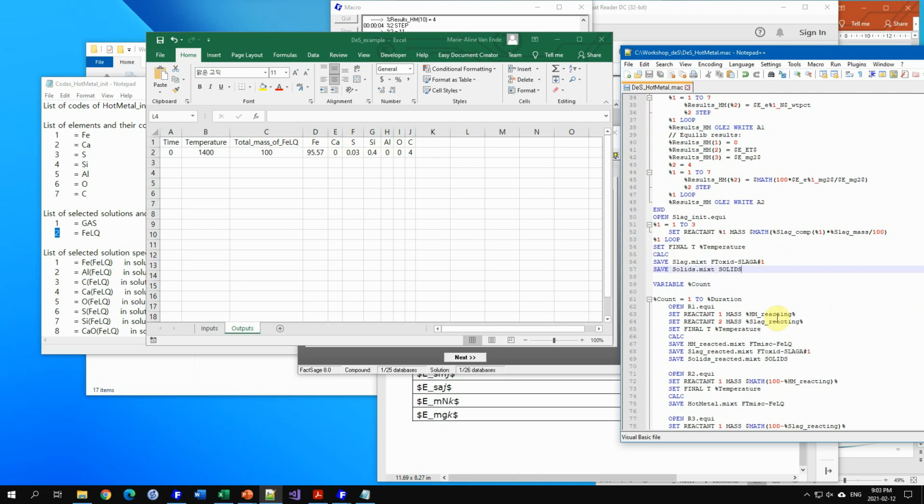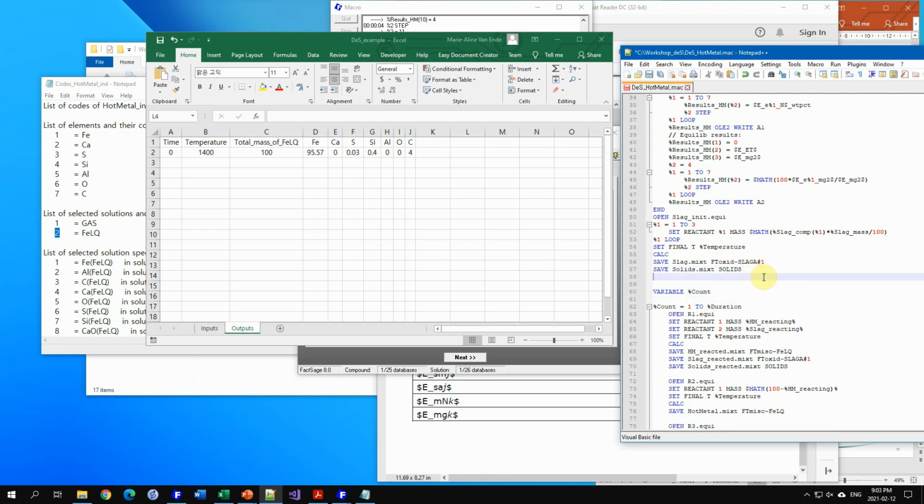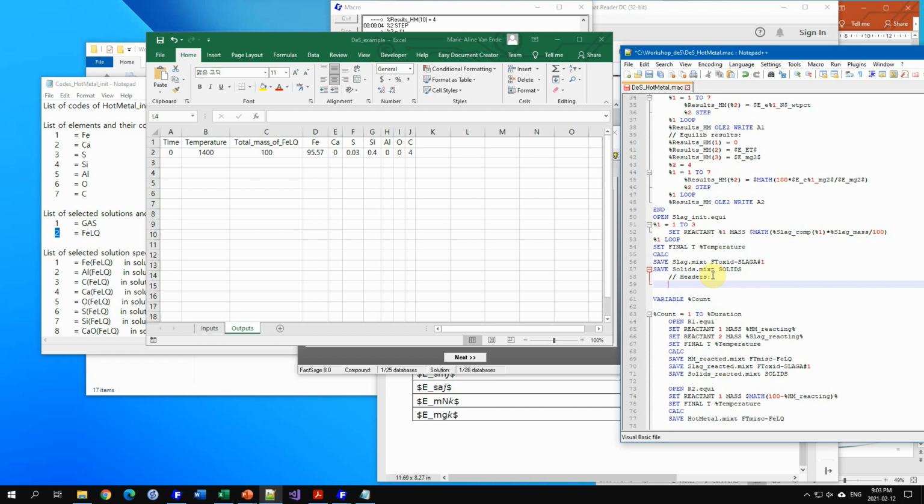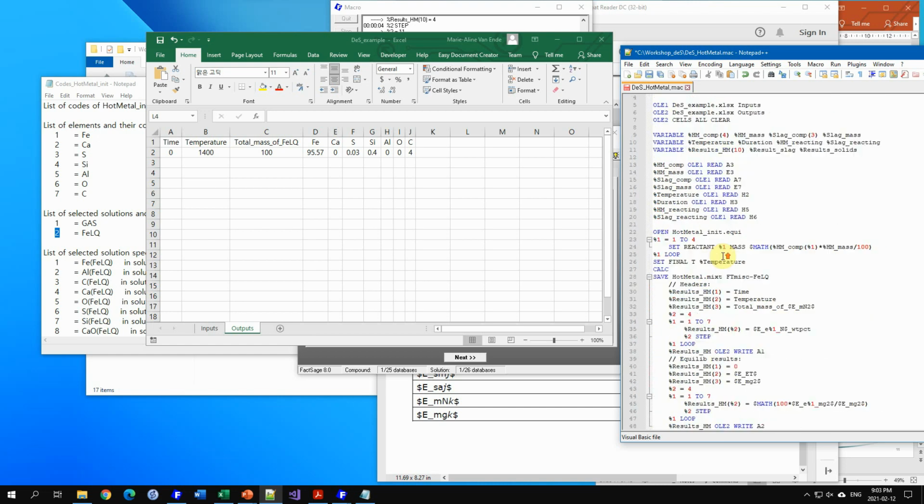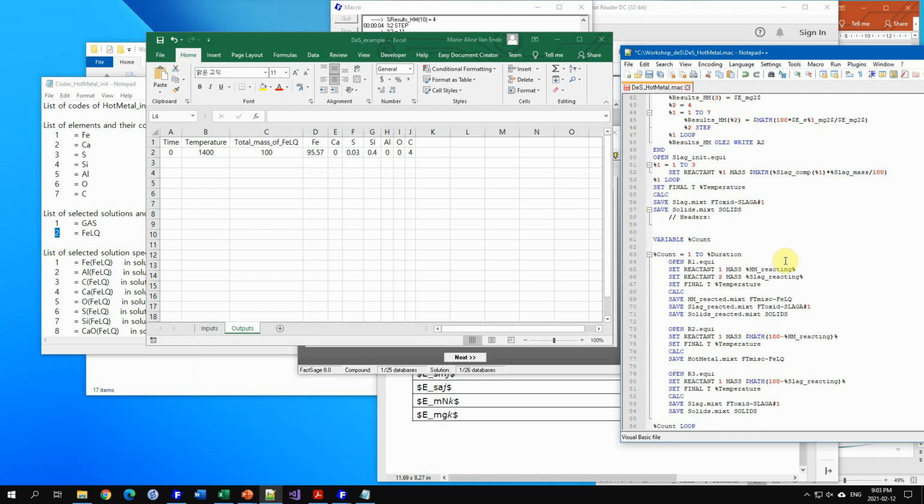So now we can do something similar for the Slag. So we go after the calculation of Slag init, and we start by writing the column headers. Okay, so we start with the name of the headers. So I'm going to put headers again, make sure I remember these are the headers. And then I use my results variable, which are defined here for the slag, results slag. And the first thing I want to know is the total mass of the liquid slag.